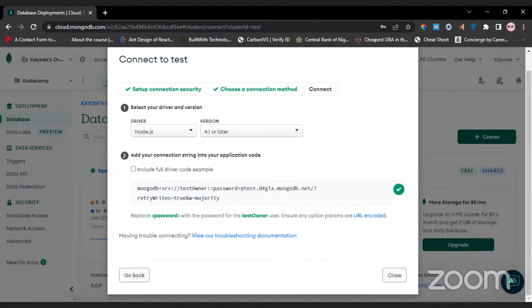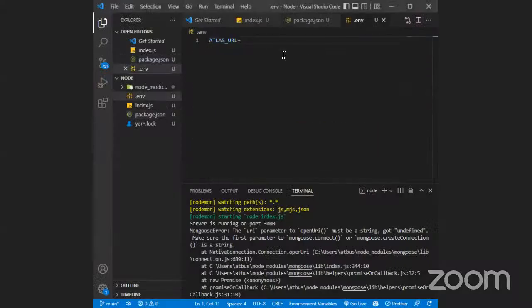Then we go back to our application. Just give me a minute. Let me share that. So we go back to our application, to what we created in our .env file, and then we'll paste it in there.